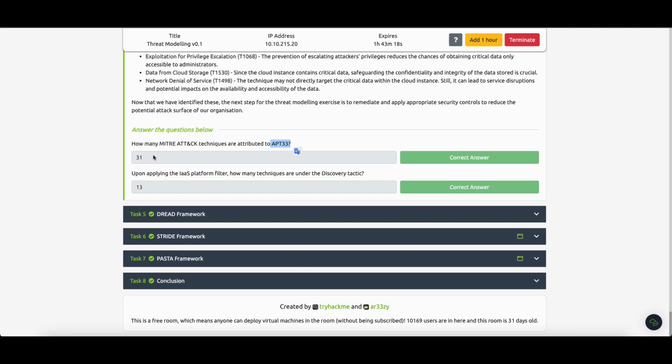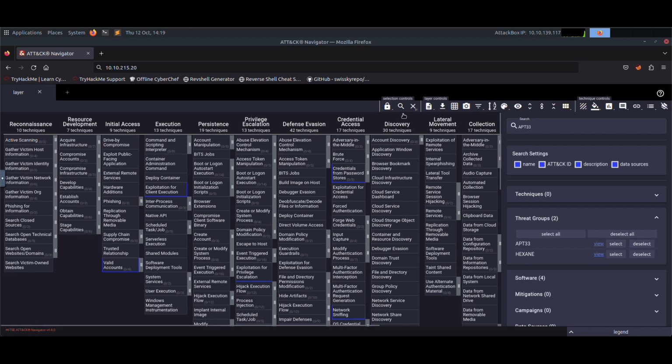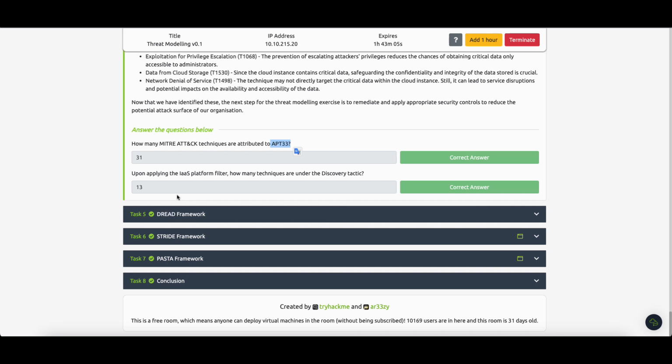The answer for this question is 31. You can see from this button here a little number. Anyway, let's move on to the second question. Upon applying the infrastructure as a service platform filter, how many techniques are under discovery tactic?